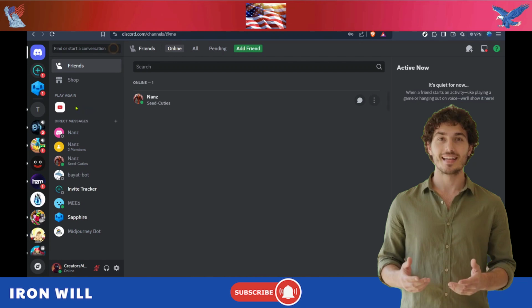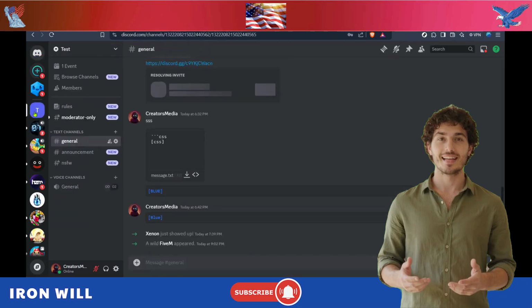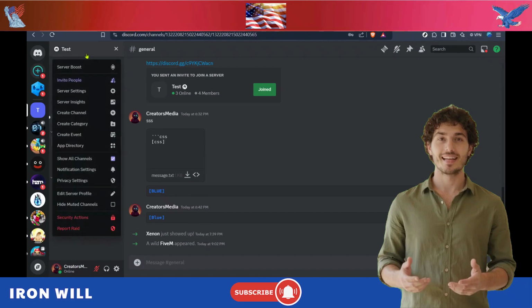Now that you are on your home screen, you can see your current servers and communities. This is the hub for your hobbies and social groups. To fix the joining issue, try clicking on the specific server. This is often where problems arise if settings or links have been modified.